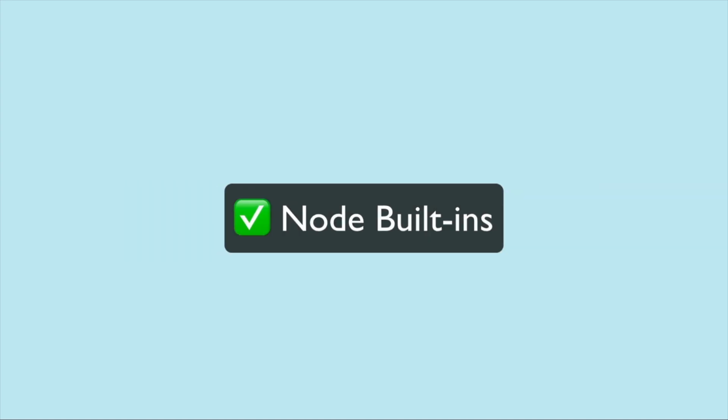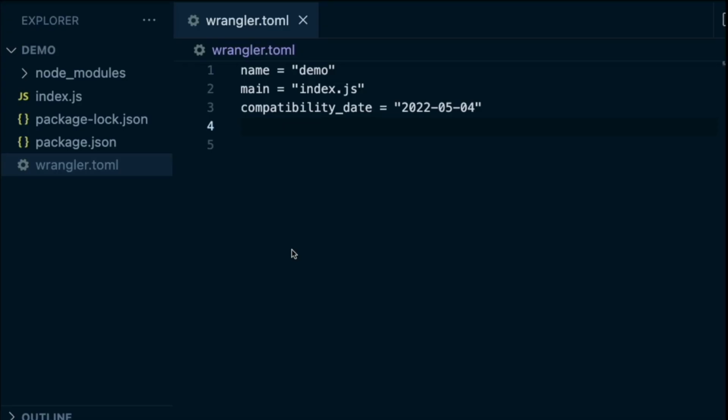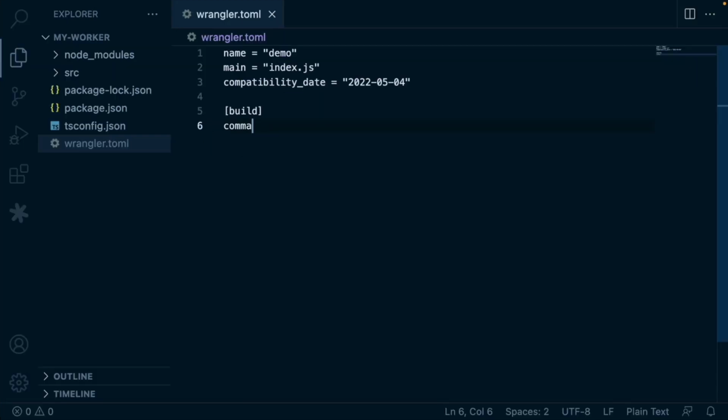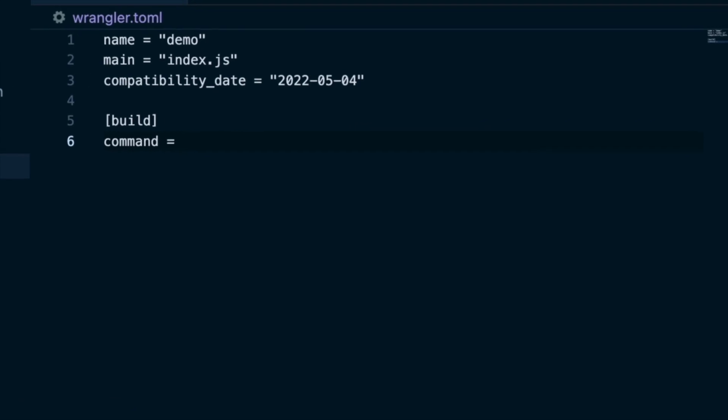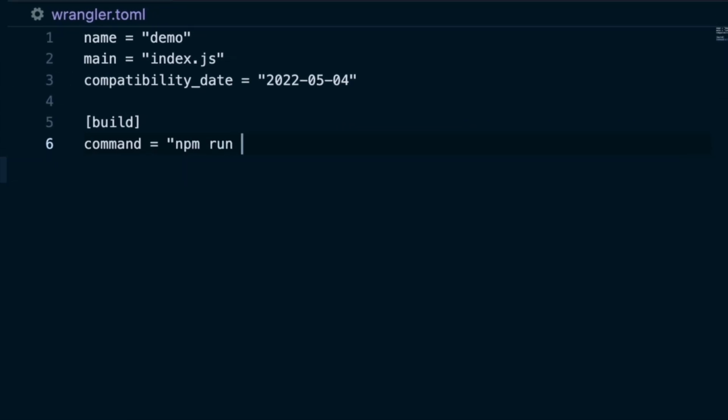Node built-ins. But if there is anything custom you want to execute before running Wrangler dev or Wrangler publish, you can define a build property in the Wrangler configuration file, and this will run before Wrangler. For example, you can use the build property to define a command that will generate front-end assets for you in your worker.